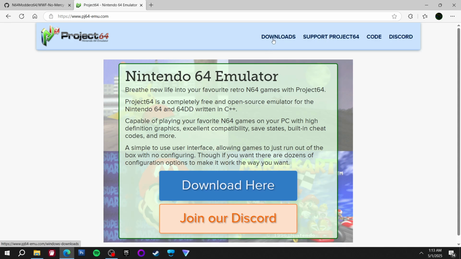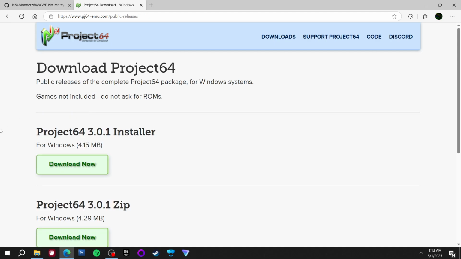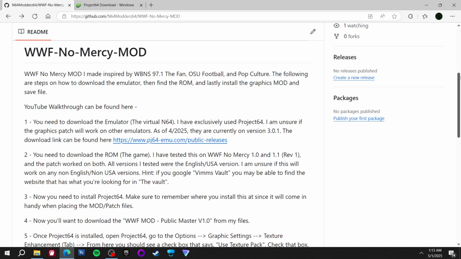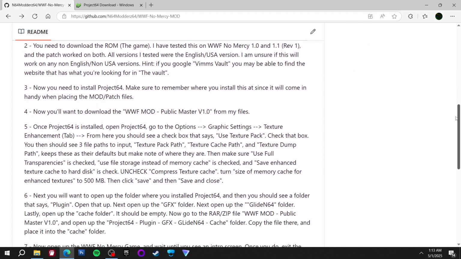Here, you can click download here, but I go to the downloads, go to the public releases, and you want to download the most recent public release, which is version 3.0.1, and this is as of May 1st, 2025. You're going to download that, and then step 2 is going to get the ROM itself.